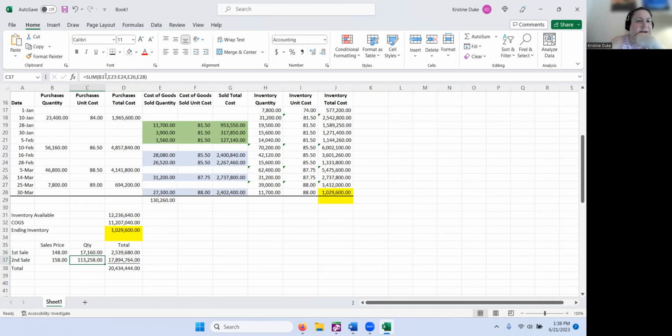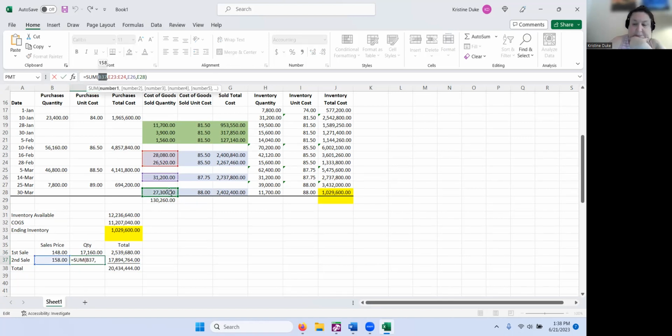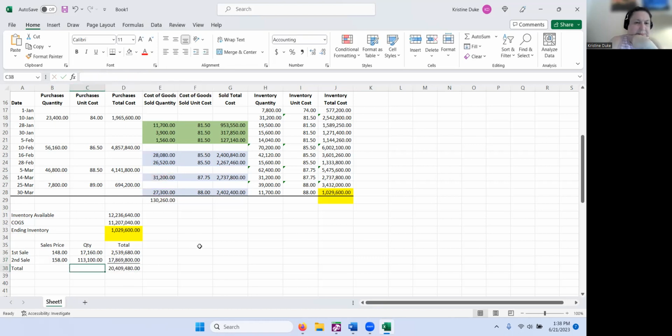Okay, 1, 2, 3, 4. I don't know why it's doing B. I must have had my... There we go. Much better. Okay. See, one of my formulas was incorrect. And by going in here and doing some double checks, I figured it out.